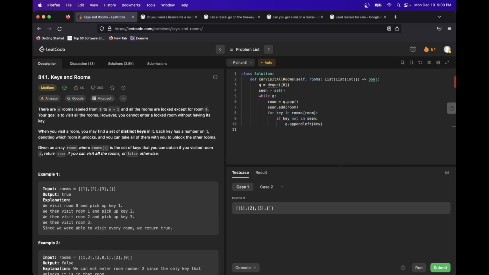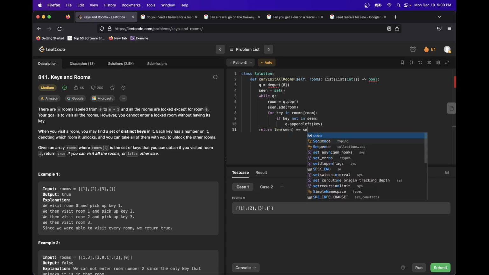And then all we really need to do is see if every element is in seen. And the way that we know that is if the length of seen is the same as the length of rooms.